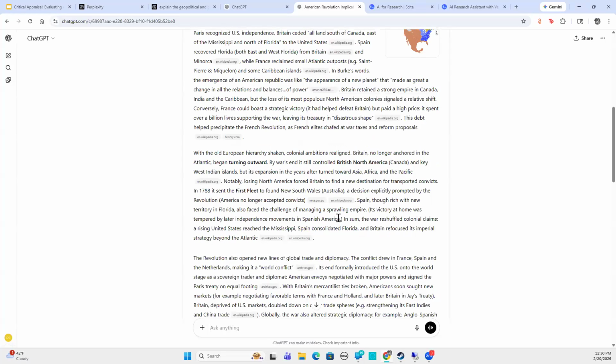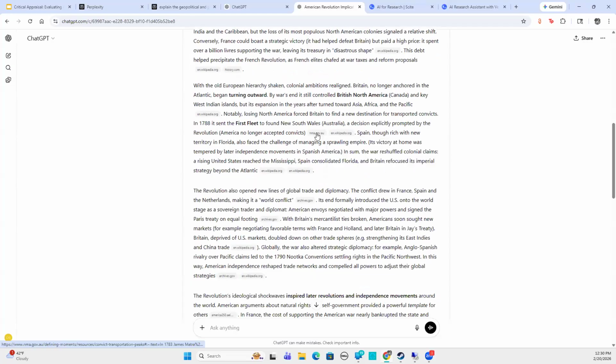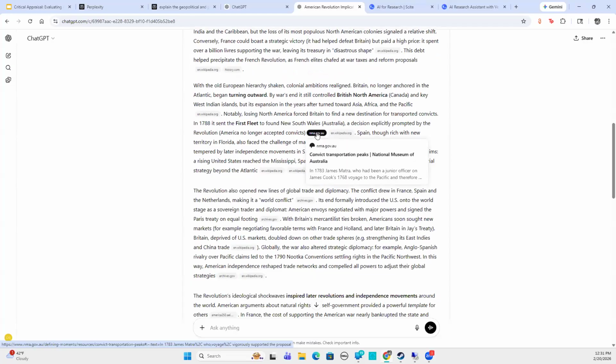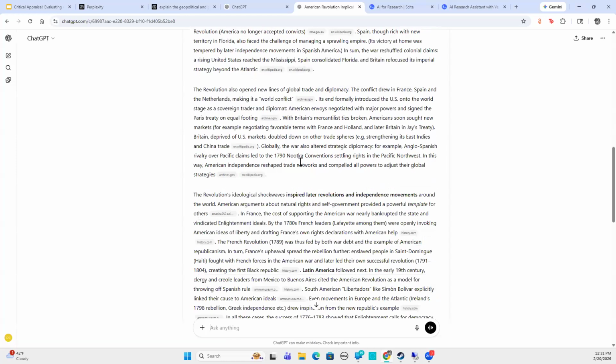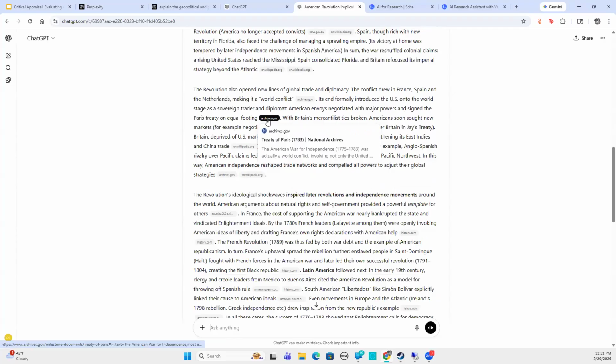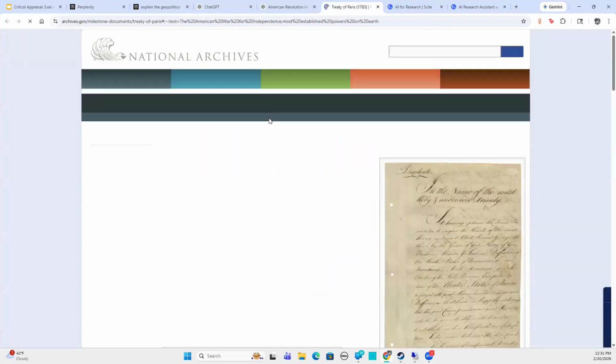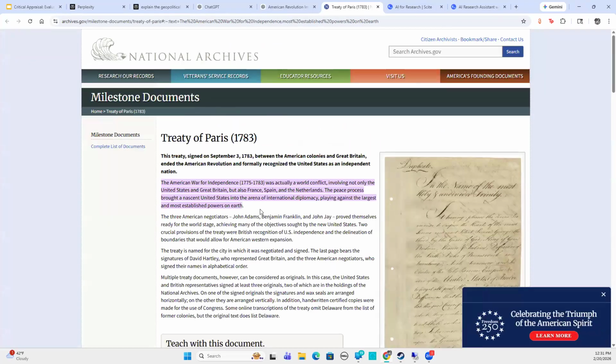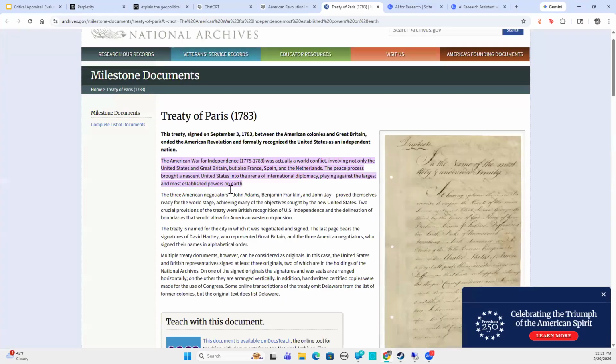We can keep scrolling down here slowly. It's contacting the Australian government. That's interesting. What's also interesting is it's consulting primary sources like the Treaty of Paris from the National Archives. So I can go to the National Archives website directly from the link in the paragraph, and it will provide the document.